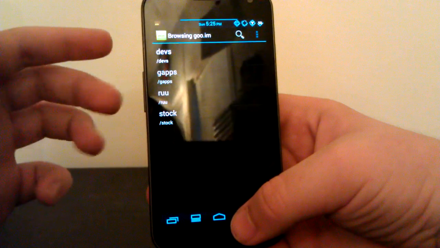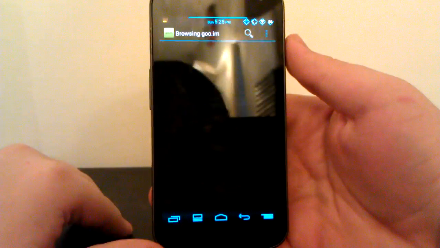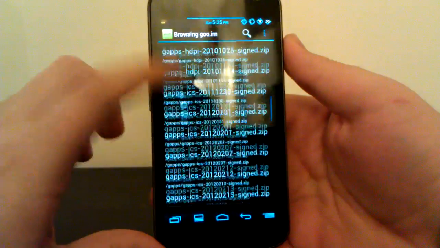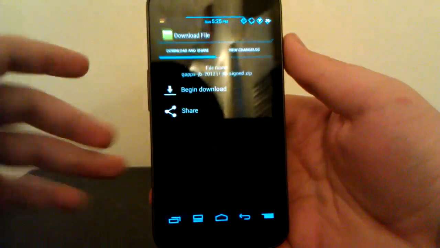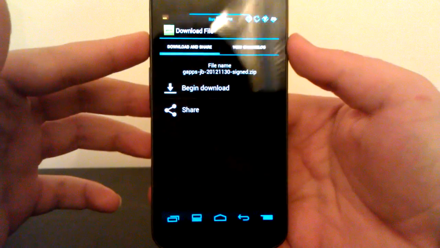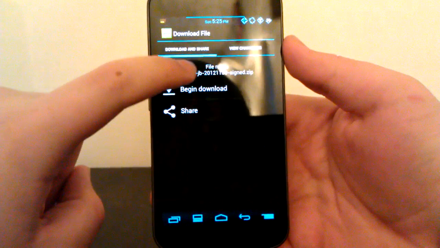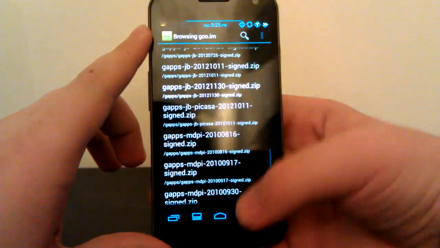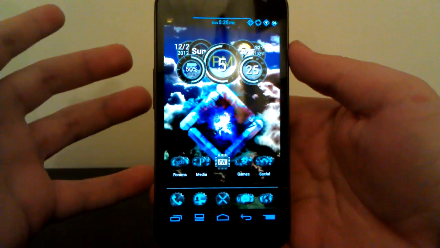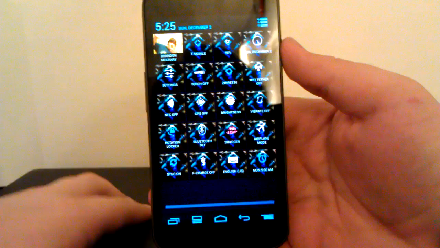Once you download these, go back to see this screen. And you're going to need to go to GApps and look for the JB ones for 1130. Don't try to flash ICS GApps and tell me Google Now doesn't work, please. Had that before. And you see 1130/2012, which is 2 days ago. And then you just flash it like any other normal ROM. So let's go into these.